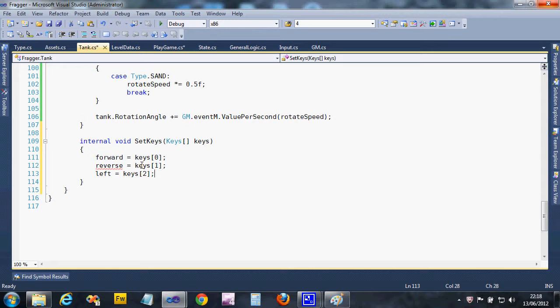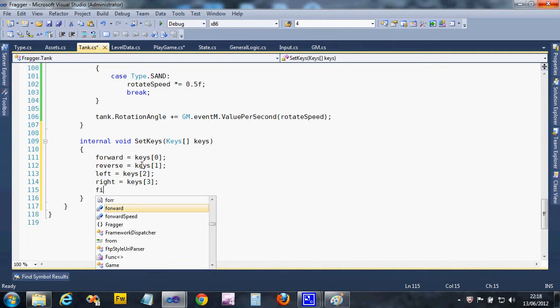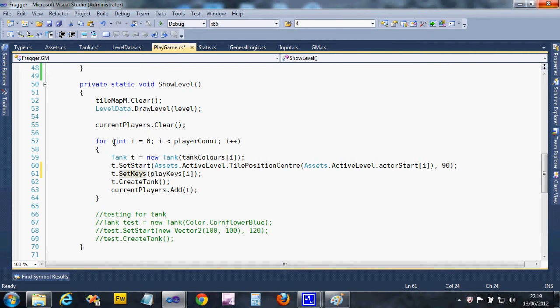The third position in the array was the left key. The fourth position in the array is the right key, and I think we called it fire. Fire, just check, yeah, that's a key, equals keys 4. Okay, remember the first item is always at position 0, the start of an array. That, 3 things you've added to set up different keys for every player.